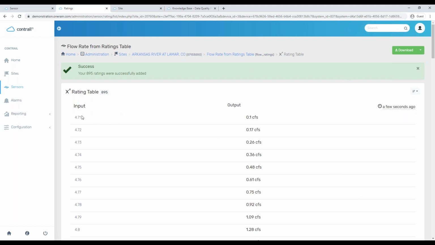One thing I'm noticing here is our table starts at 4.71, and that sometimes is an error because, well, what if we get a reading for 4.7? That's not defined on this table, so that would result in an error and an invalid value. So I'm going to make a quick adjustment to this table and show you how we would go ahead and edit an existing ratings table. So unfortunately, it's a little roundabout, but we'll go ahead and do it.